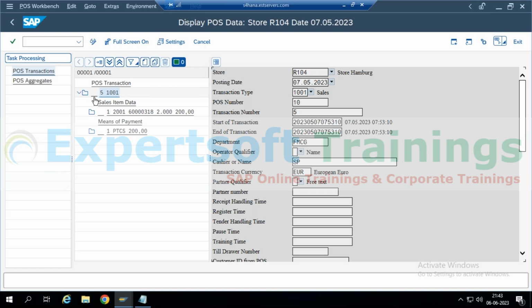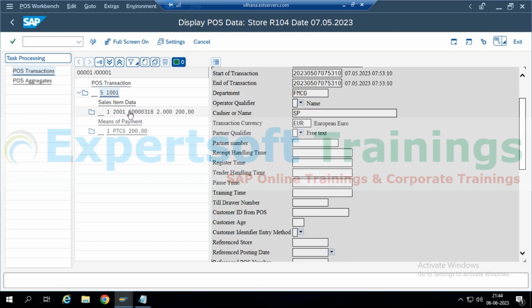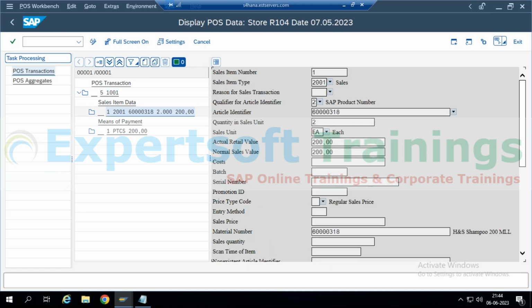Here you can see this is header, this is item, sales item data. Then you have means of payment. Only this is available. In most cases, there have to be discounts and taxes. That is the complete structure of a receipt, of a sales transaction. At the header level, there is a store, posting date, transaction type, POS number, transaction number. When the sale started, when it is closed, which department. We have more data like this. We'll see this again, then at the item level I'll explain all the fields, the important fields also.